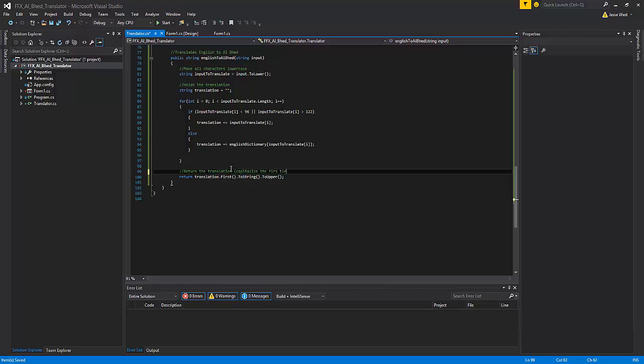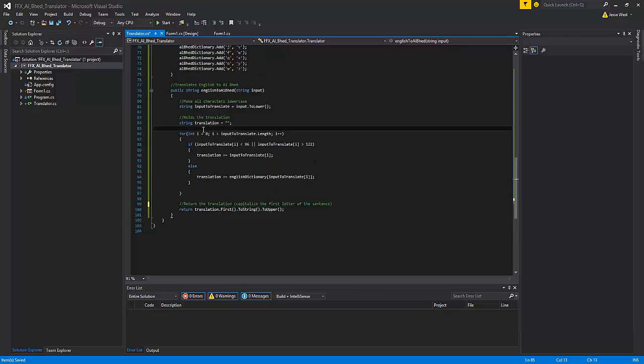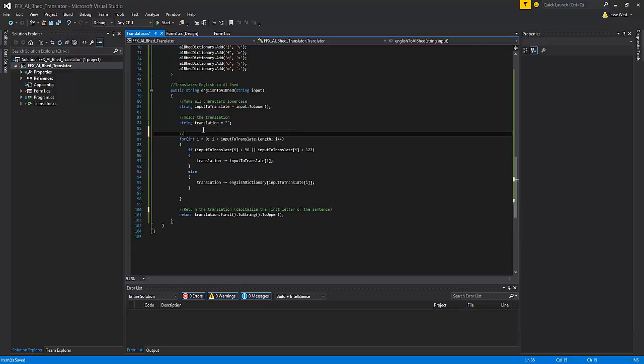Capitalize the first letter of the sentence. And there you have it. This is pretty much all we're going to do. We're going to do the same thing for Al Bed to English. We're just going to have to swap around the dictionary name, but that's pretty much it.